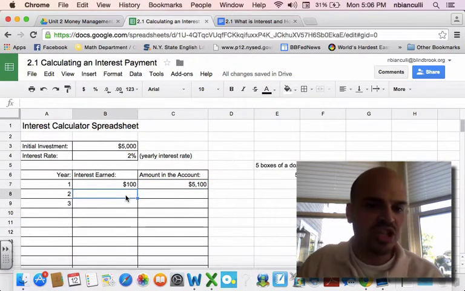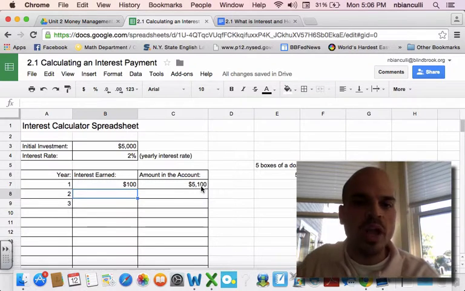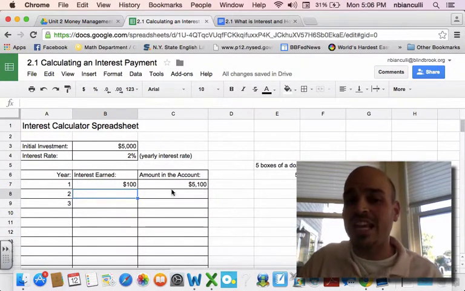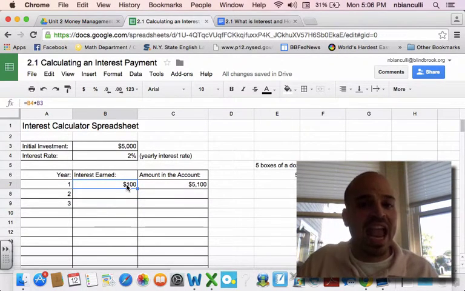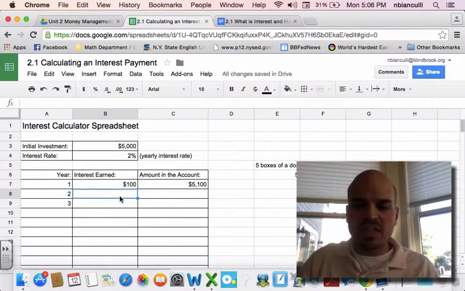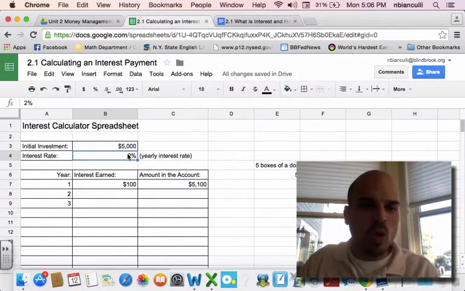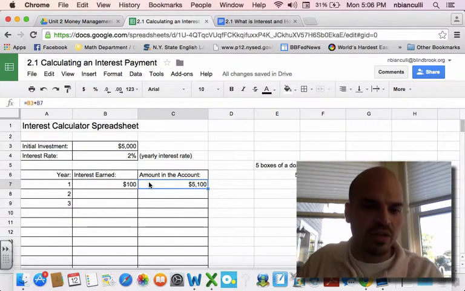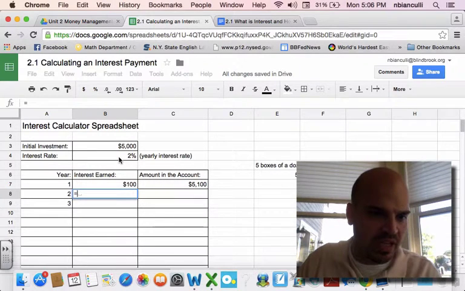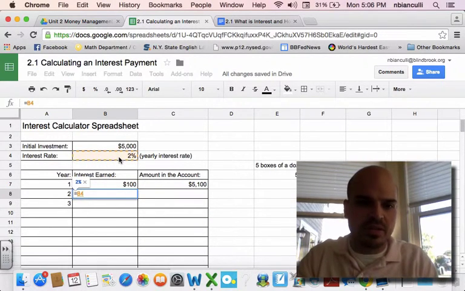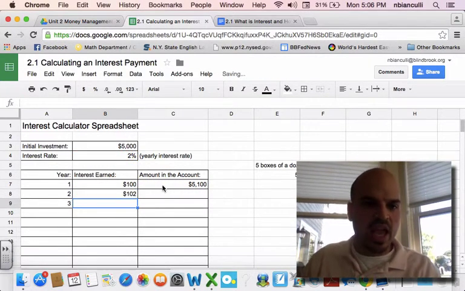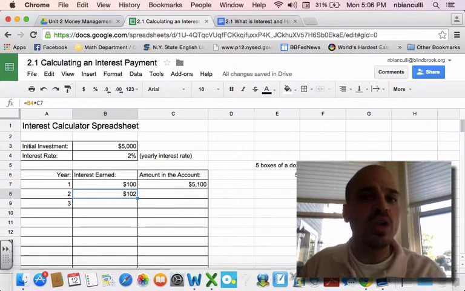Now, the next year, I have $5,100 in the account. I don't have $5,000 anymore. I have an interest payment of $100 that's been added to the account. So now, in year two, I'm still going to earn 2%, but I'm going to earn it on the $5,100. So I press equals, put my 2% in still, times $5,100. And my interest now is $102.